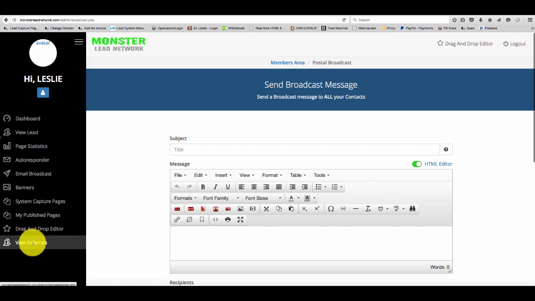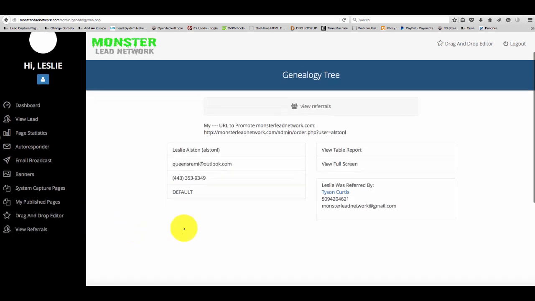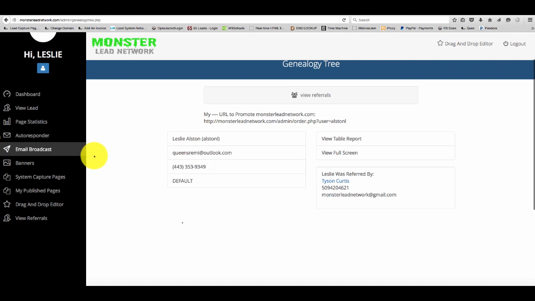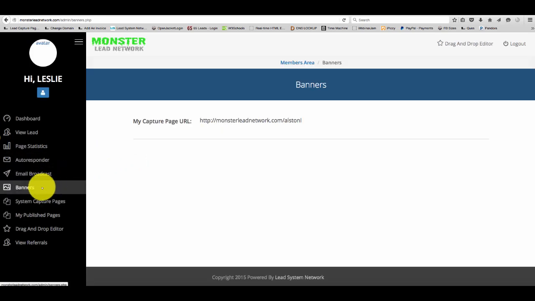They cannot do that. So you guys are safe. They can also see their referrals, which will give them a genealogy tree based on who they've brought in and who their people have brought in. So they can keep a good track of who they brought into your system. So very valuable. Also, they have banners. So if there were any banners back here that you've uploaded, they'll actually be able to promote. There are embed codes here that they can use to promote the banners.